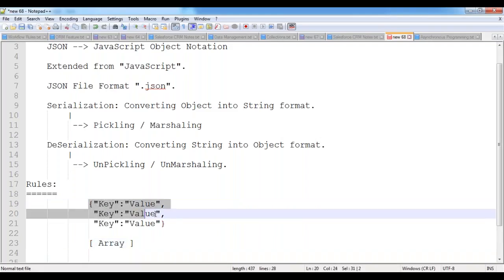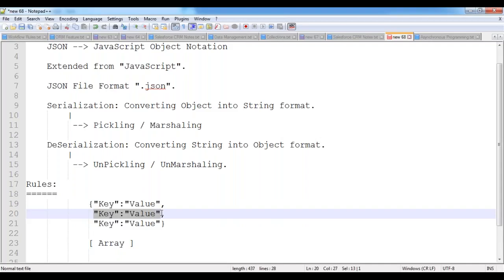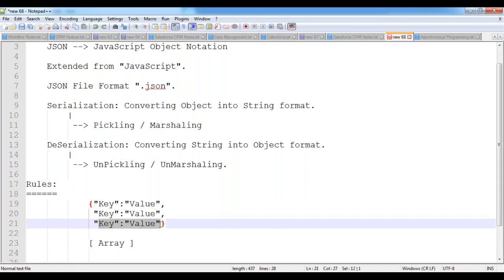Curly braces are the object format. This is a JSON object. In this JSON object, we have some elements. This is the key and the value. This is the first element, the second element with key and value, the third element with key and value. Like that, you can store multiple elements inside this object. That facility is available.